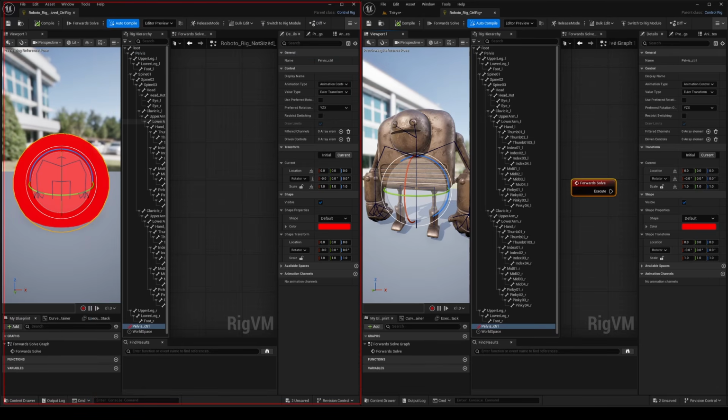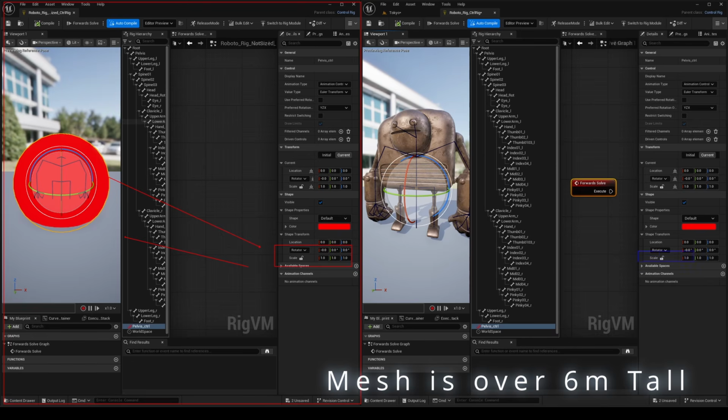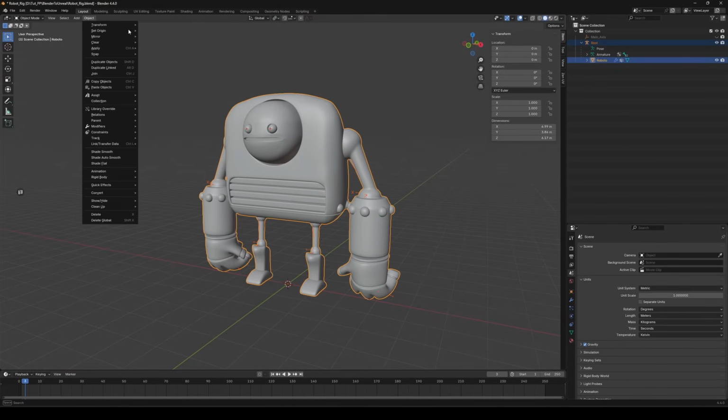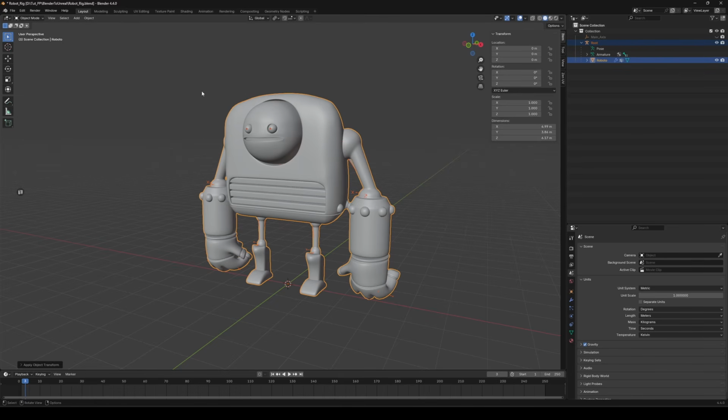Here's a clear example. On one side you've got the default export with the scaling issue, and on the other, the corrected version using the fix I'm about to walk you through. Once your rig and geometry are all set up in Blender, start by applying all transforms, on both the mesh and the armature.